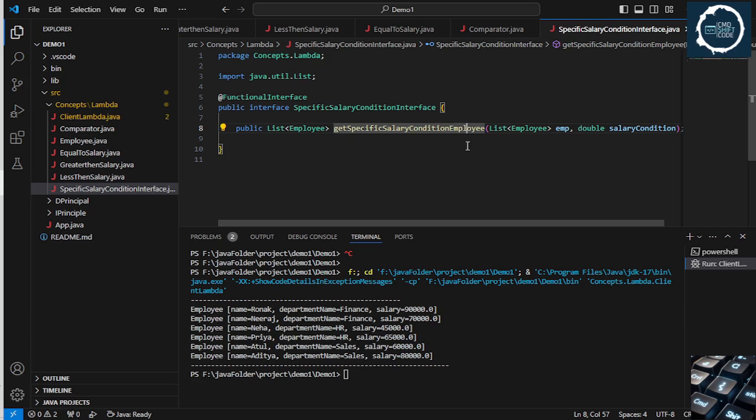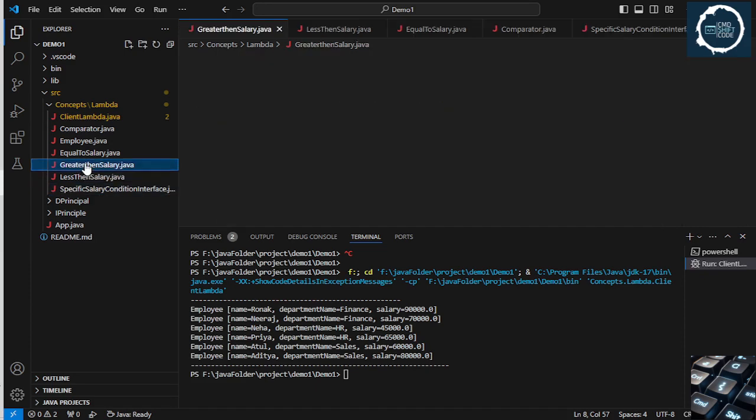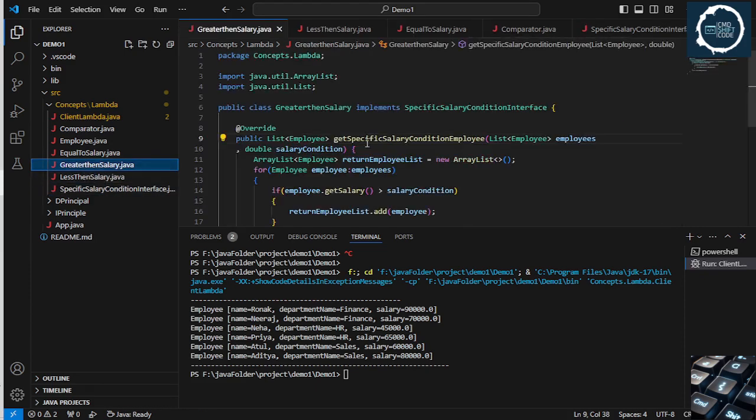Now I want to sort the employee data based on salary, but I have some conditions. I want to get the employees whose salary is greater than a value, the ones whose salary is less than it, and the ones whose salary is equal to it. To enable this feature without lambda, I have to create three different classes and provide the functionality. So that's what I've done to show you an example. If I don't use lambda, I need to create another class, implement that interface, then provide the functionality to it.